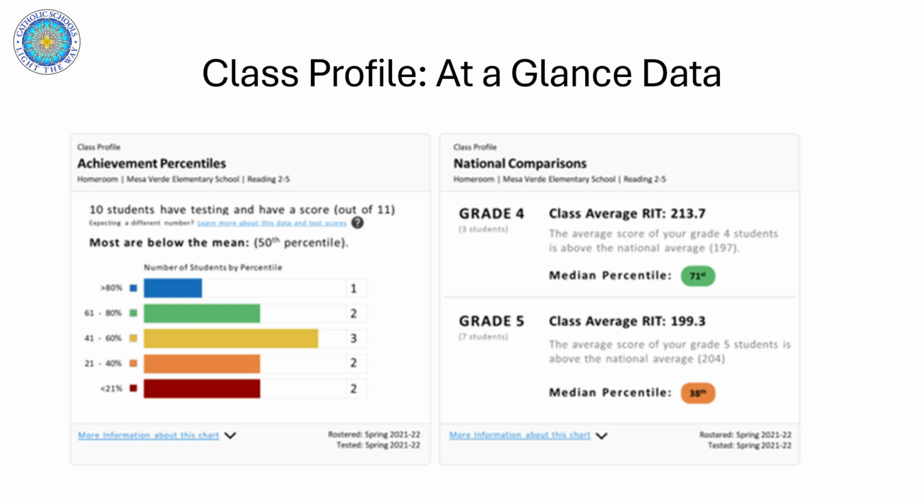The green color is the 61st to the 80th percentile in achievement. There are 2 students. The yellow color is the 41st to the 60th percentile, and there are 3 students. The peach color is the 21st through the 40th percentile, and in this case there are 2 students. And the red color is the 21st percentile and below.